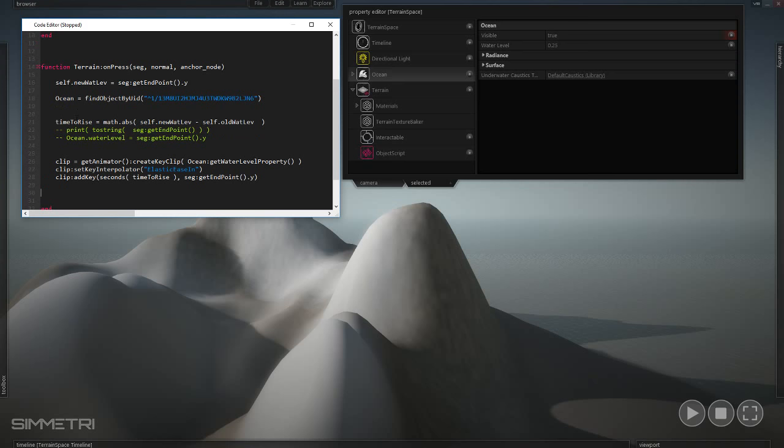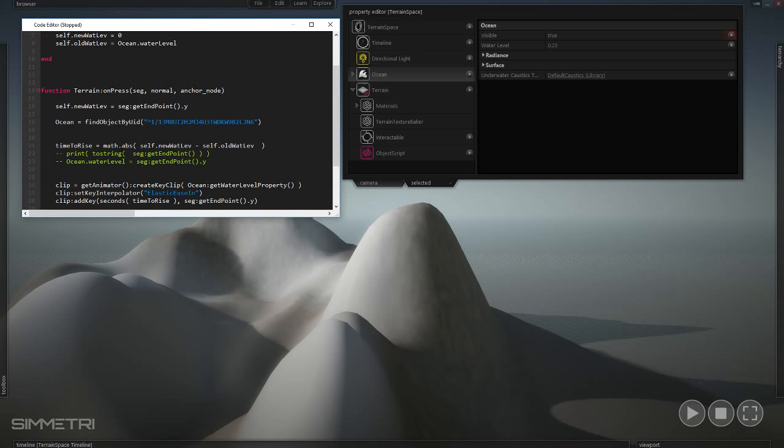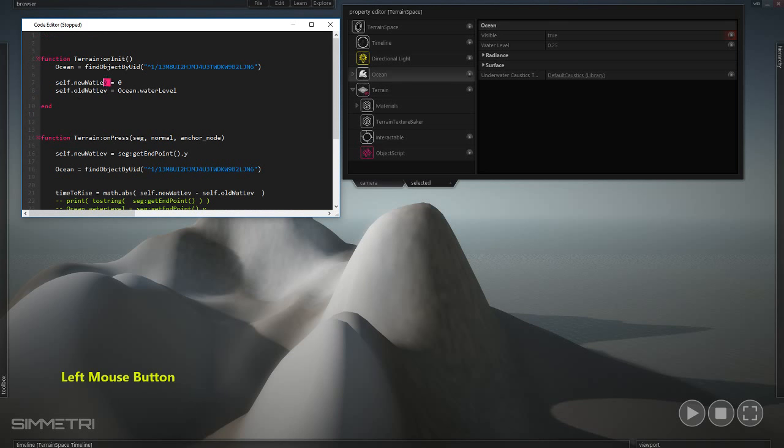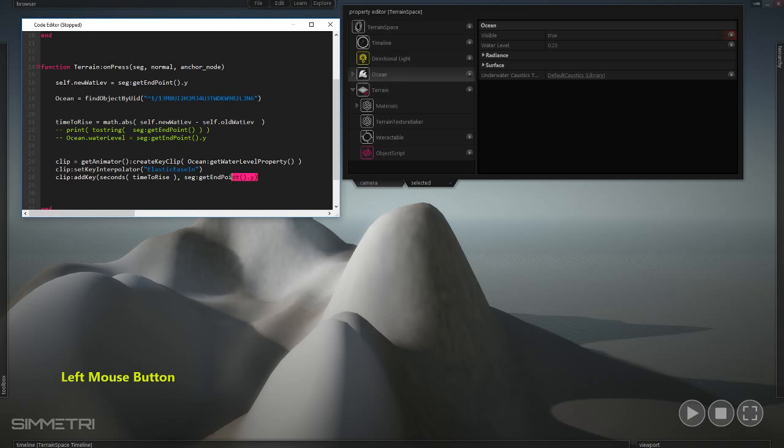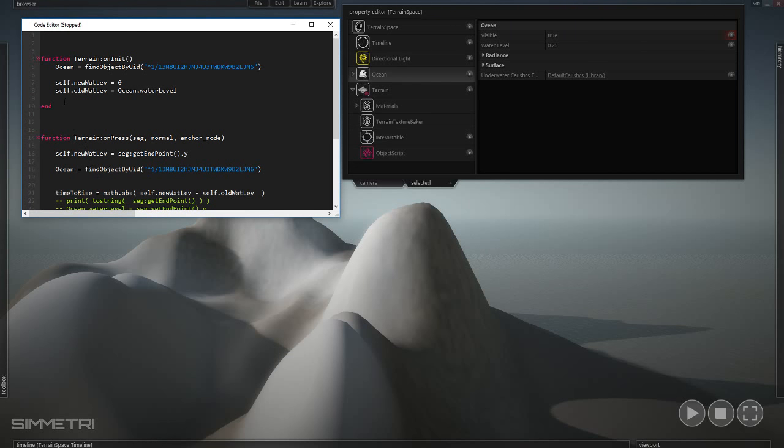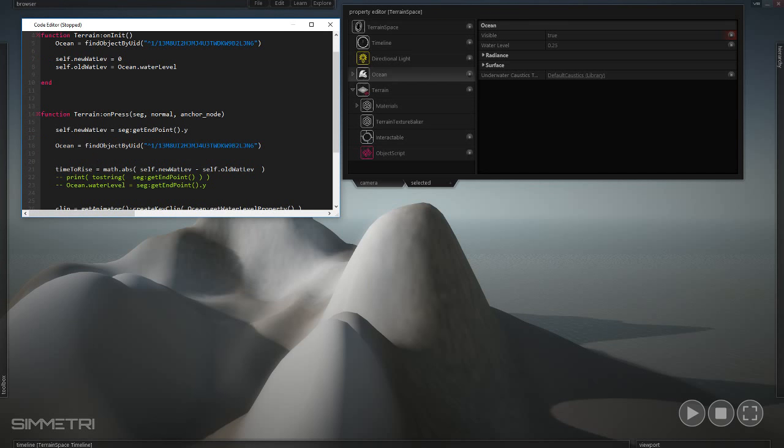Everything should be set except that right at the very end, we need to switch around these values so that we make our current level the one that we've animated to. That current level that we animate up to is going to be our segGetEndPoint.y.